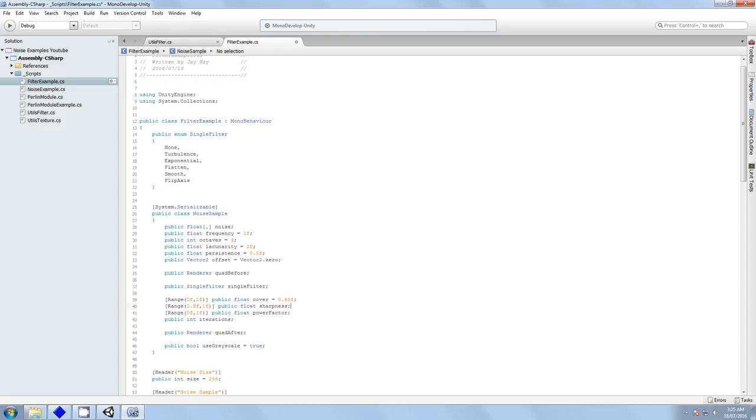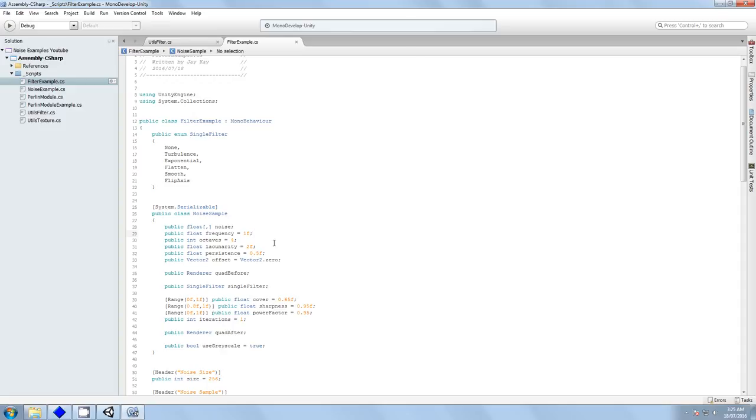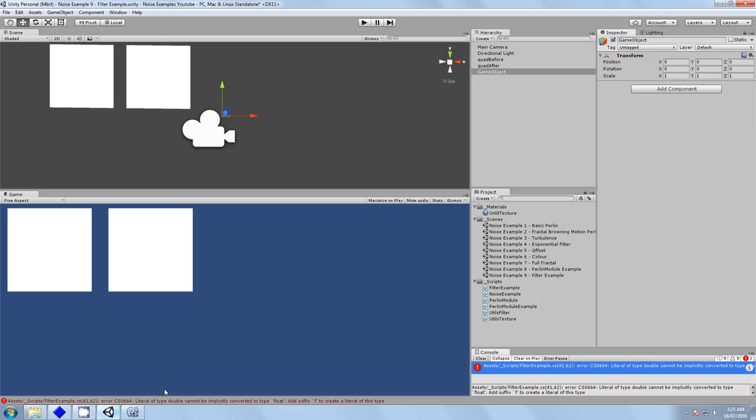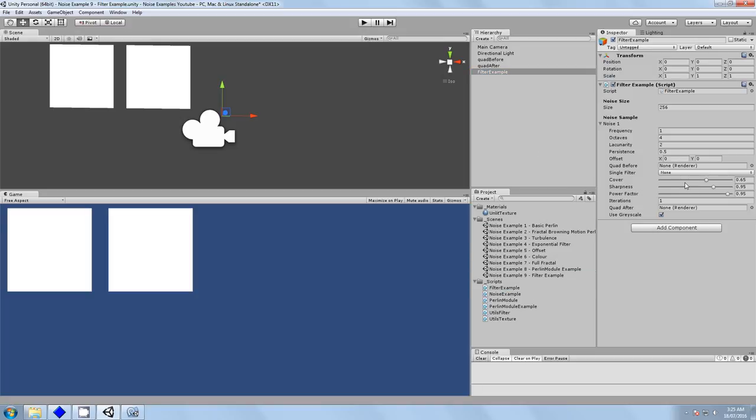0.65, sharpness 0.95, same for our power factor, 0.95, iterations, okay. Oh, I've missed an F somewhere. Float, float, float. Okay, so again, this will be our filter example. We'll apply that script, and it has already set in the default values in the inspector.